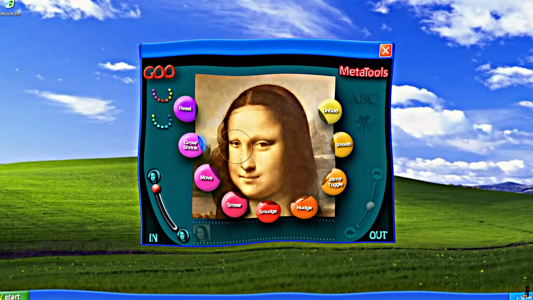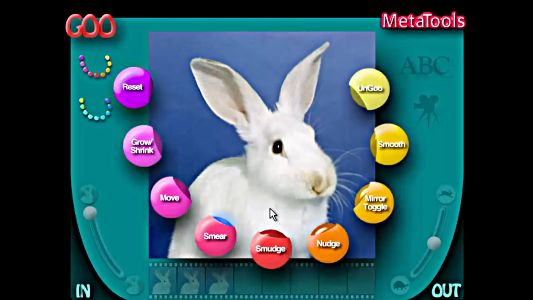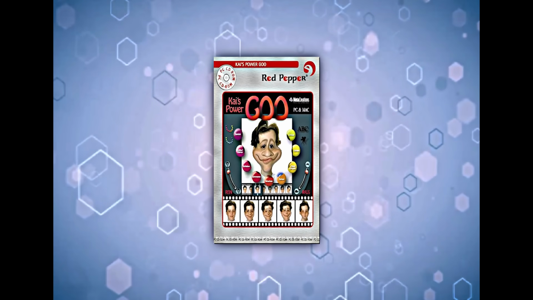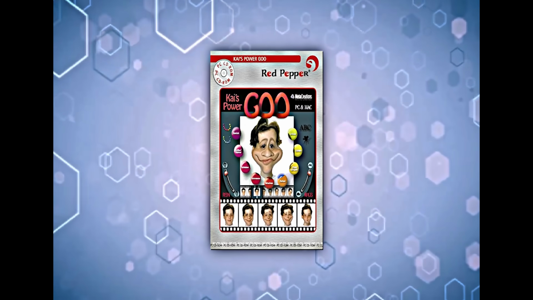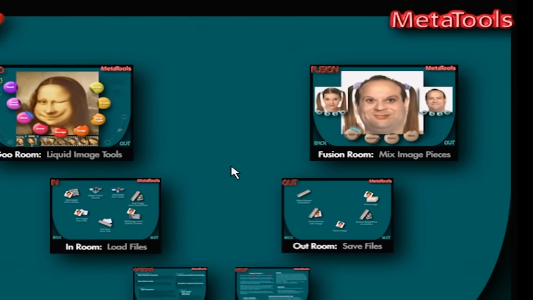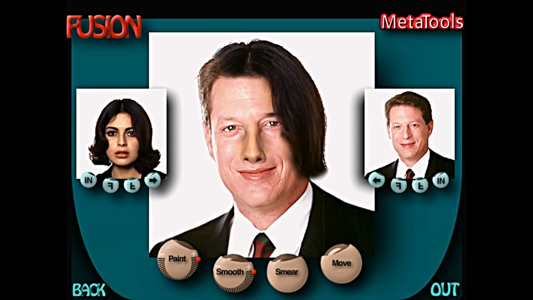Back in the late 90s, there was a program known as Kai's Power Goo. With this program, users were able to make crazy edits to photos in all sorts of ridiculous ways. It was a program which during its time was actually really cool and unique. Within this program, there was a section called the Fusion Room. The Fusion Room allowed users to fuse together the different features of two different faces or objects.